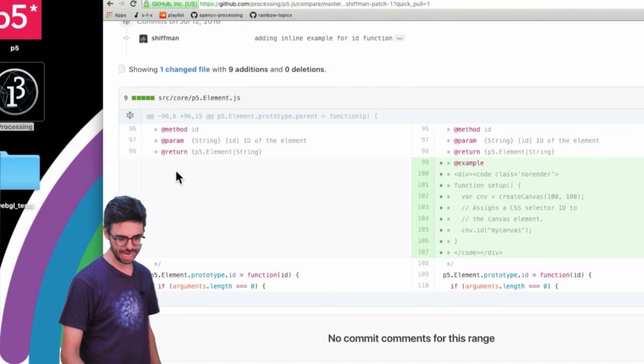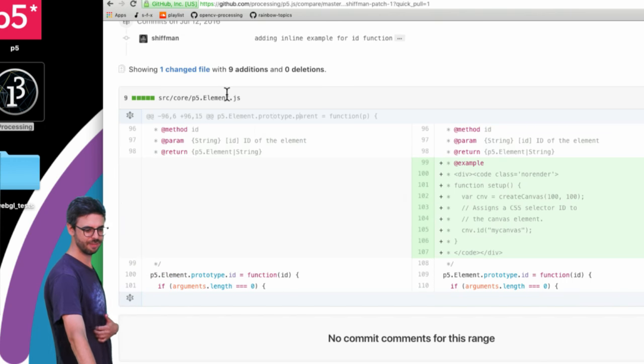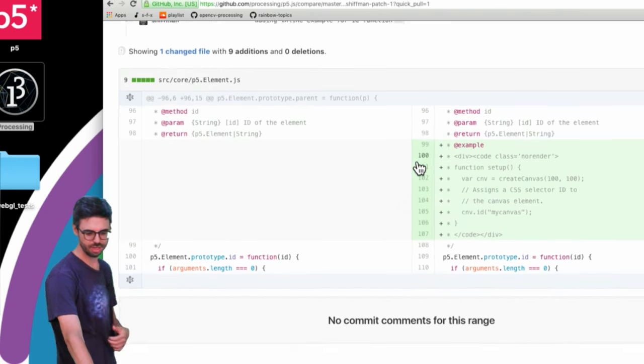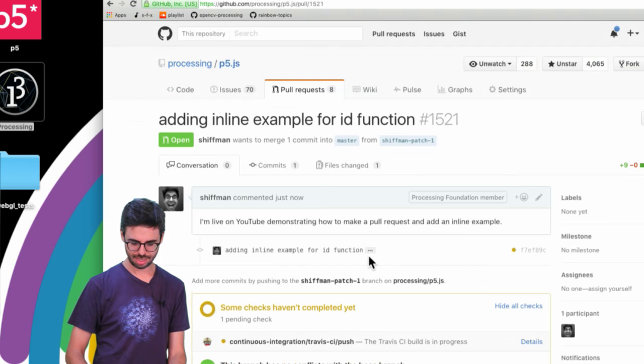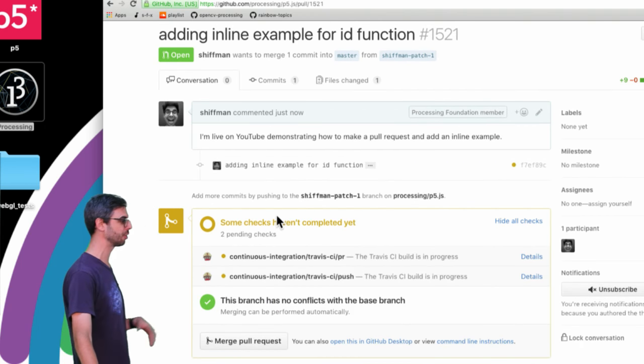You can see my change is just in this one p5.Element. It adds just this code. And I'm going to say Create Pull Request. And it's going to do some checks to make sure things are OK.